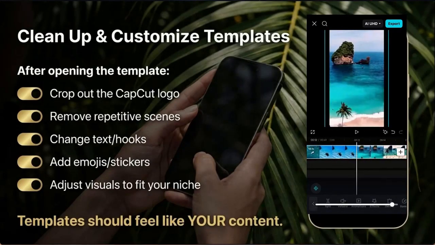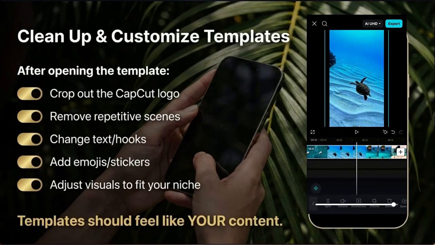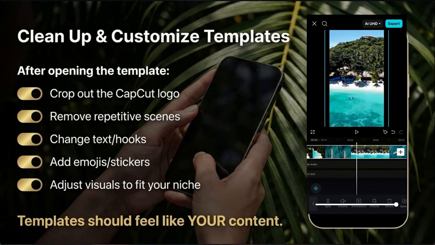So it's completely fresh, bare video. Now I can go in here and I can start adding stuff like the text, the hooks, the emojis, the stickers, all of that. And we can adjust the visuals to fit your niche. But what I want you to get from this part right here is that the template should feel like your content. It shouldn't feel like I took it from CapCut. And that's exactly what I did. I removed everything CapCut in here.